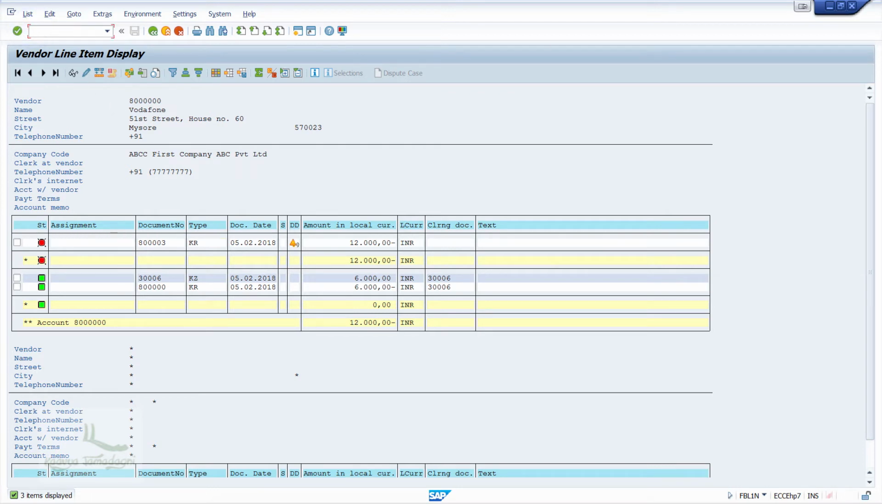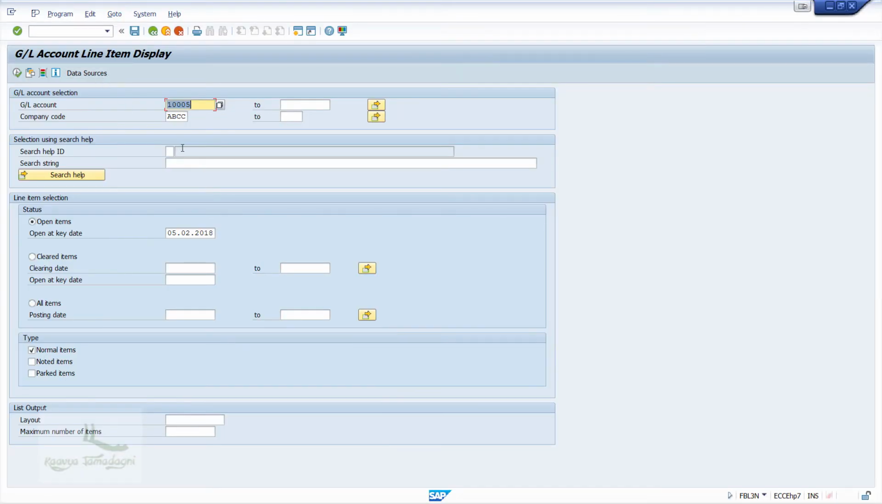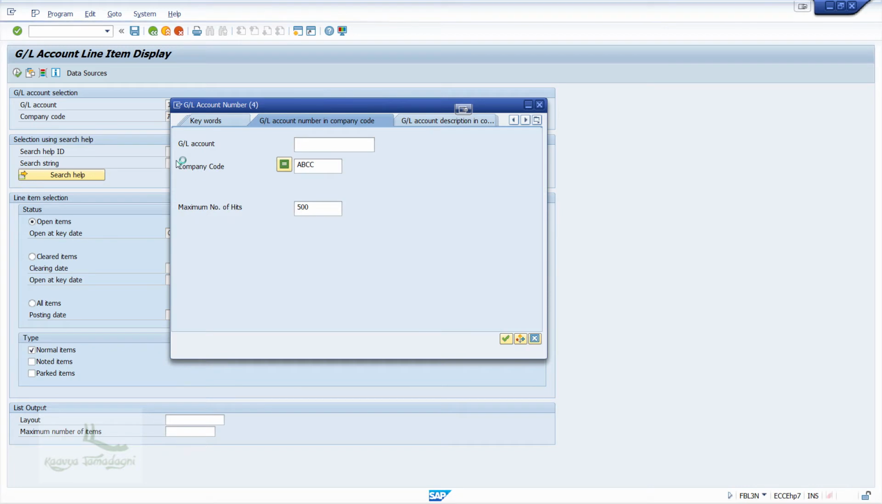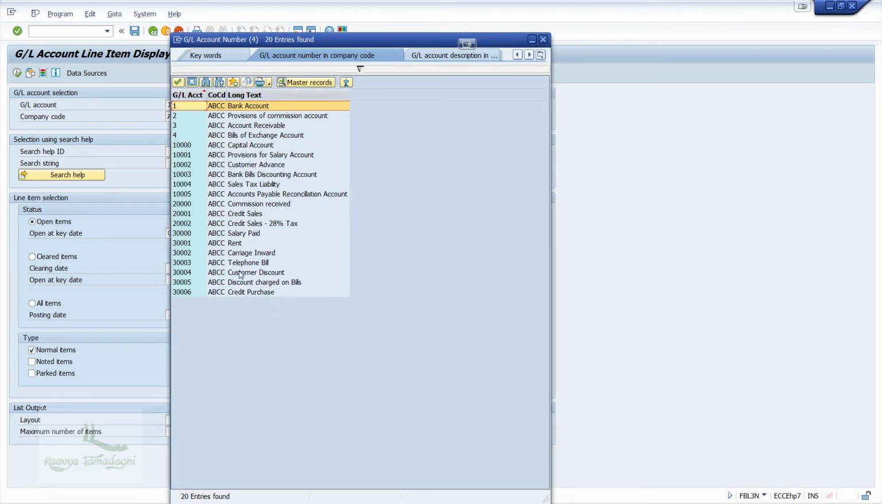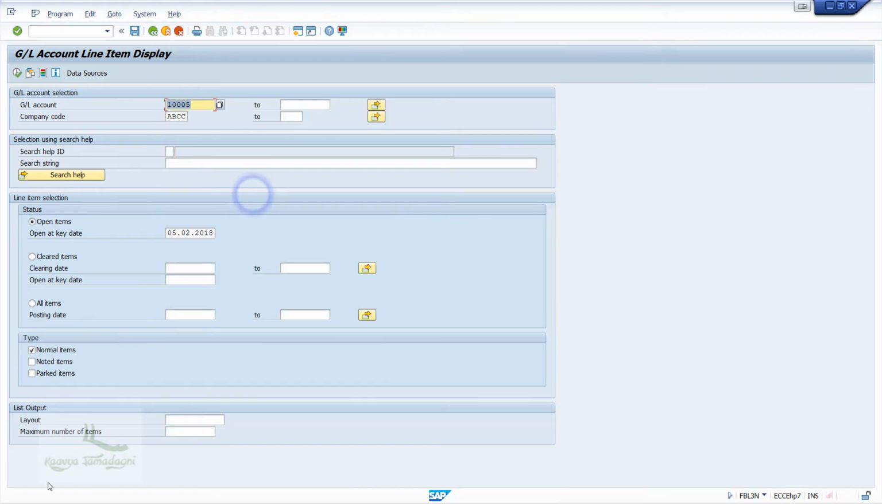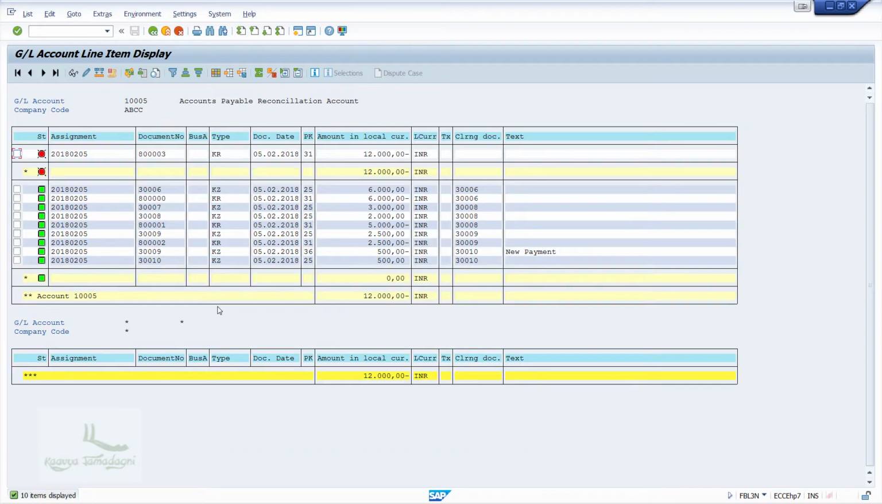So guys, let's verify the GL postings as well. For that, enter the T code /OFBL3N in the command screen and hit enter. And now enter the GL account of the accounts payable recon account and select all items, and then just click the execute button. Here also we can see the posting of amount 12,000.